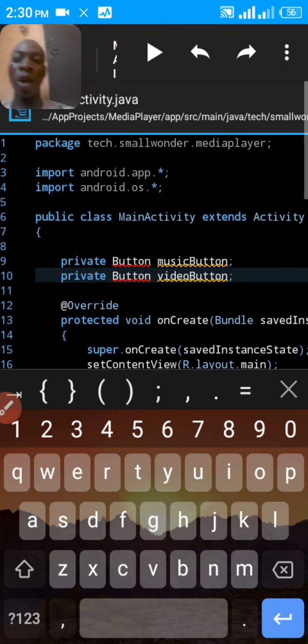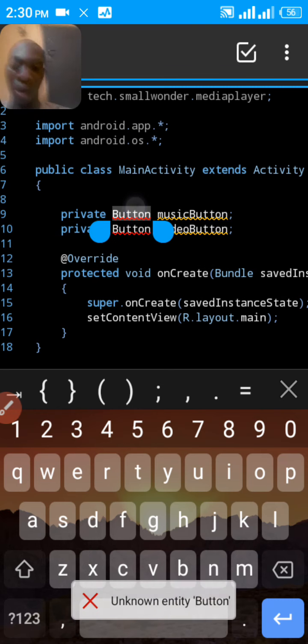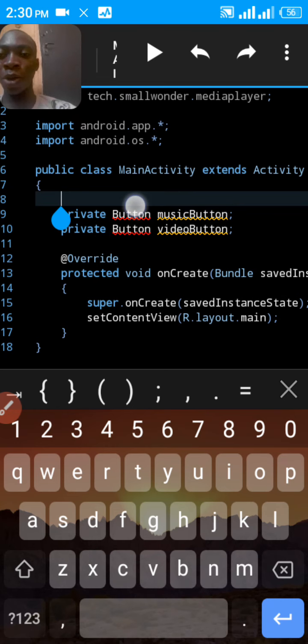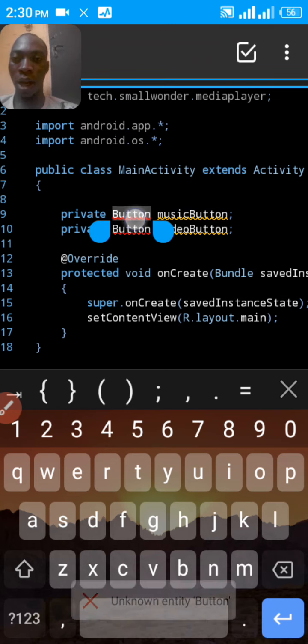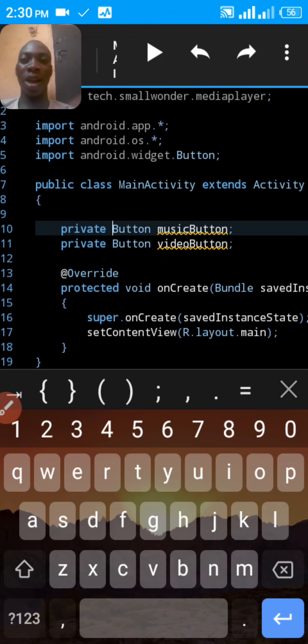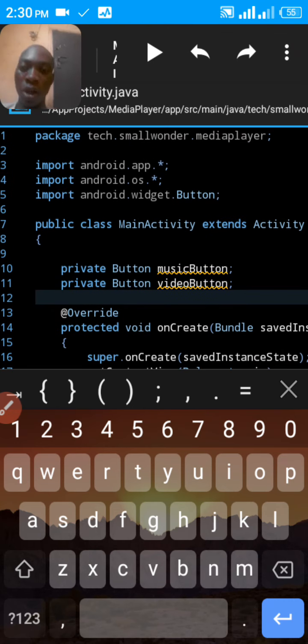Now you can see some red squiggly lines here, simply telling you that you can't find Button. It says here unknown entity Button. So just tap and hold down on that, and then click on this button at the top here. I don't know what it's called, but just hit that and say add import, and it's going to import that for you.